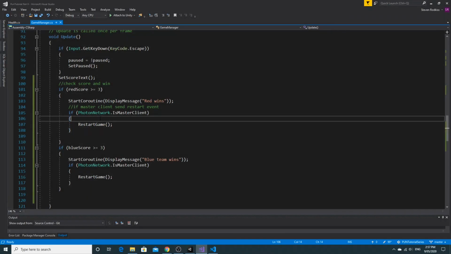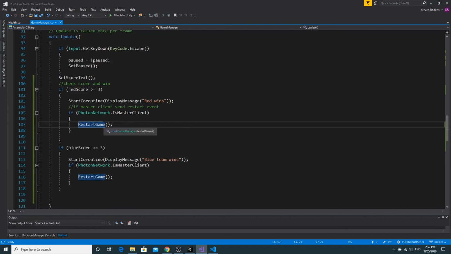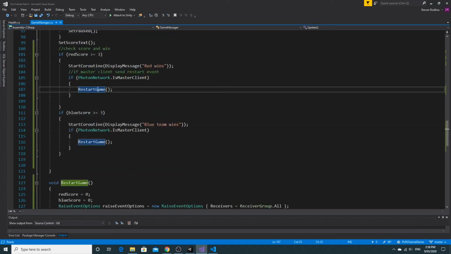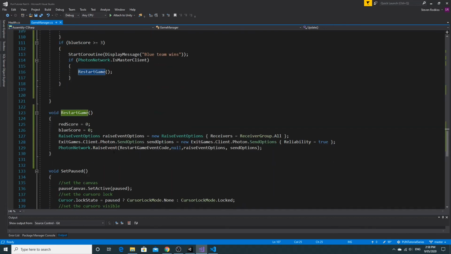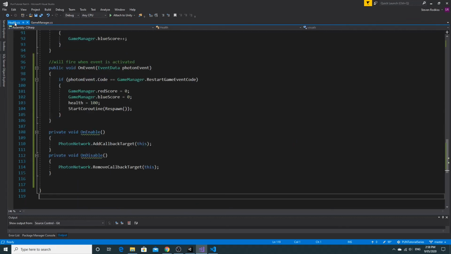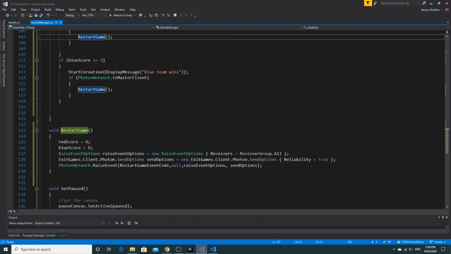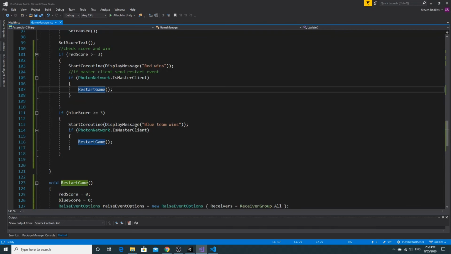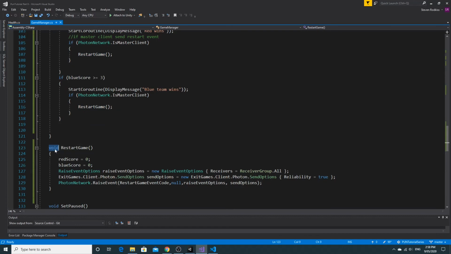So more or less, the simple method is we want to turn this restart game into a coroutine. We don't want to do it instantly, because it's instantly restarting the game. It's sending that event instantly, which is effectively not allowing time for the player to display the information from the message. So we're just going to turn this restart game into a coroutine.